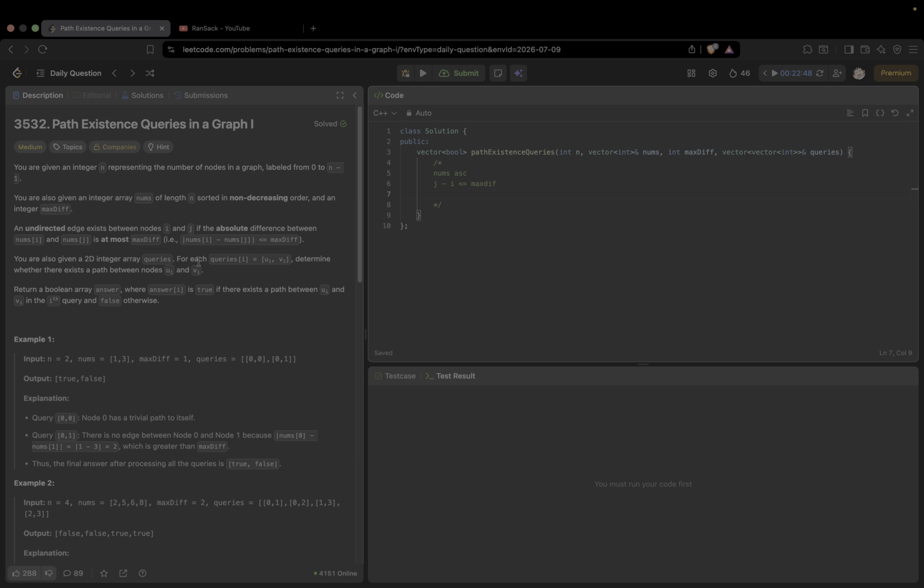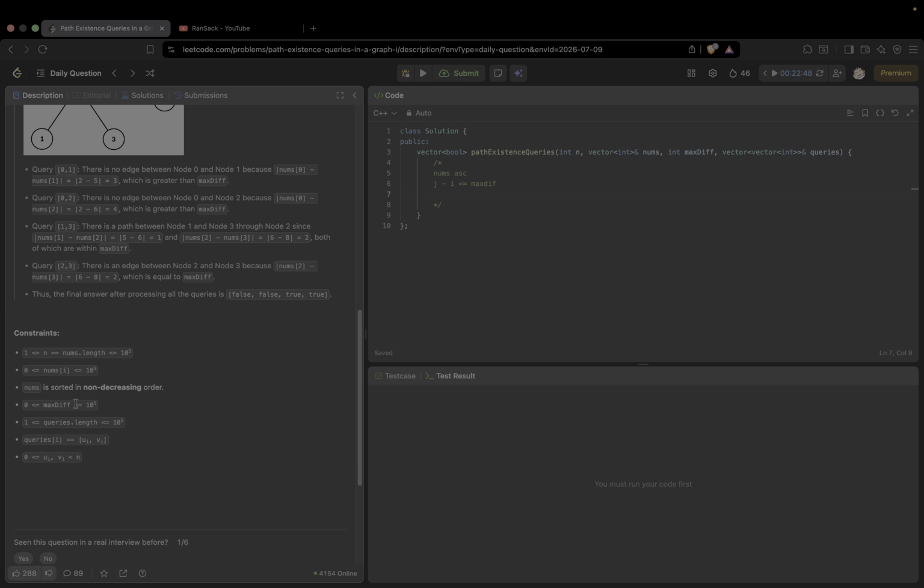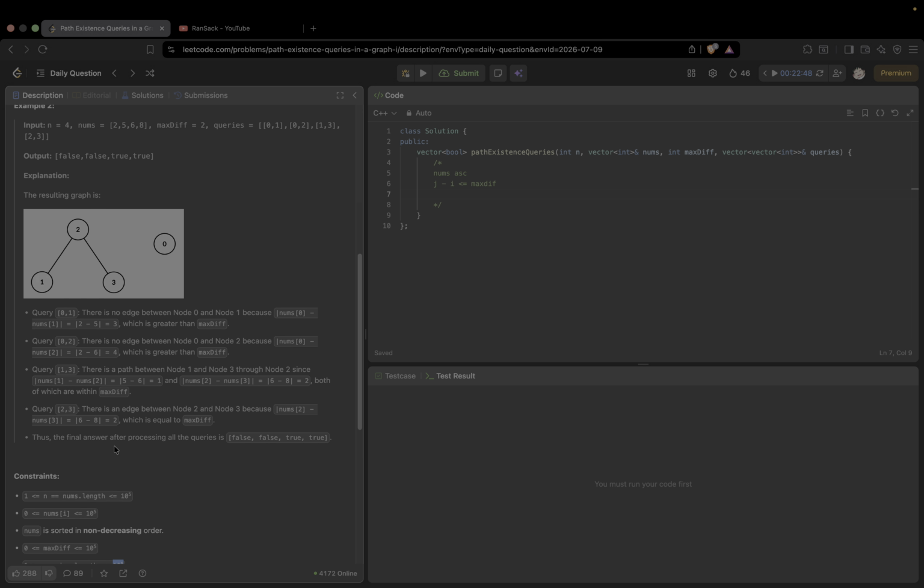You're also given 2D integer queries. Determine if there exists a path between ui and vi. 0 and 0. Okay, got it. 0 and 0: 1 minus 1 is 0, obviously less than or equal to max diff. Let me check the constraints. Max diff goes up to 10 power 5 and the query length is also up to 10 power 5.